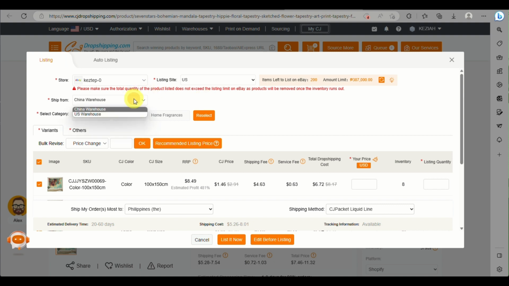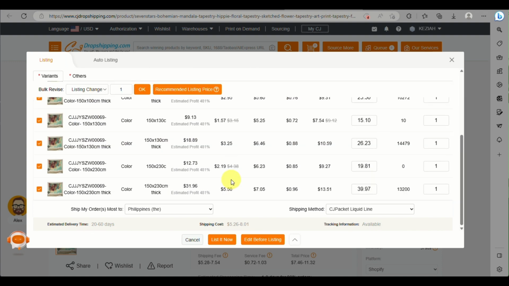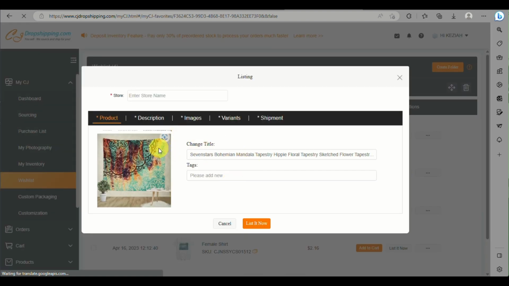And then make sure as well that you change the warehouse. Another thing here is that you need to make sure that you already have set your own price for the product. You need to click on price change, and you can also click on recommended listing price, and CJ Dropshipping will automatically input the suggested price that they have. You also need to click on listing quantity. So you can click on the drop down button and then change the price change to listing change, and then you can edit the quantity.